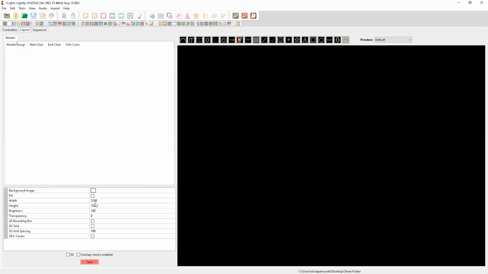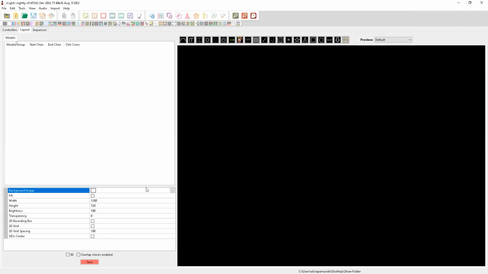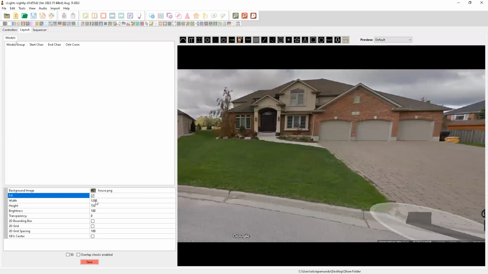So we've added the picture. I'm going to place it in xLights. So I'm going to go back in here and choose the house, and hopefully it shows up. There we go. And we say fill up my screen. It chooses the width and height for that house, so it's pretty much ready to go.